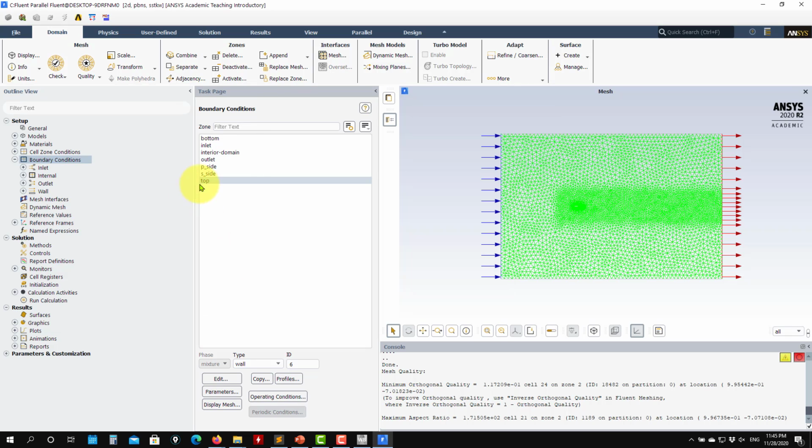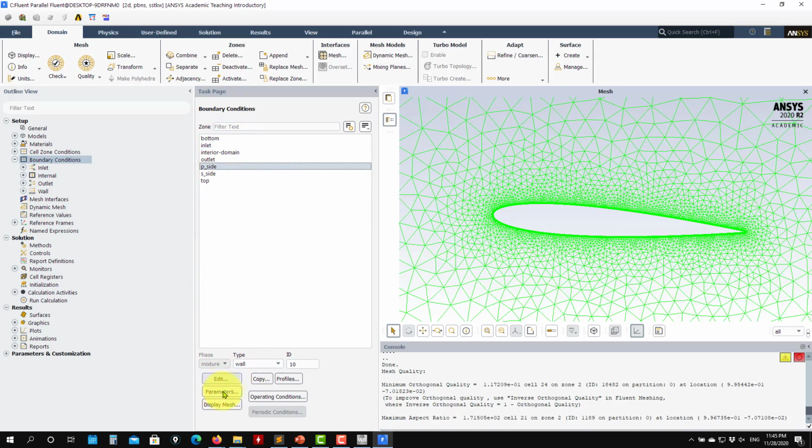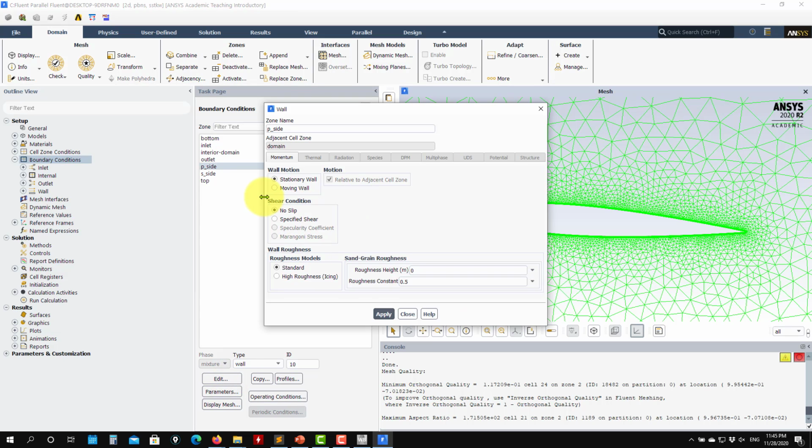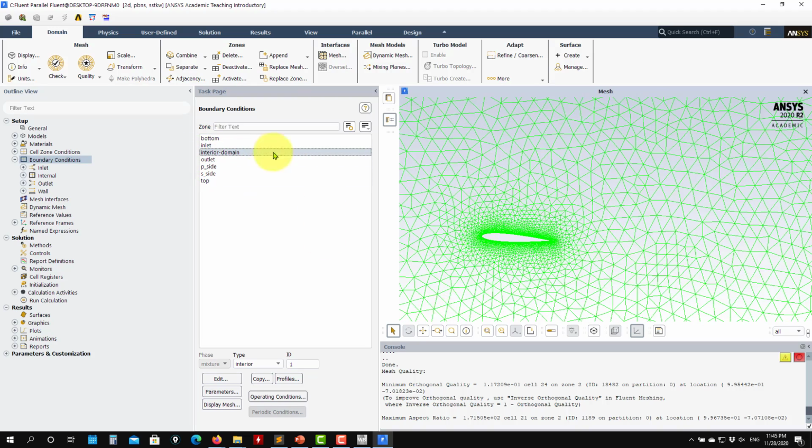Disable. Okay, so we have done inlet, outlet, top and bottom, and now we have the airfoil. Okay, so the airfoil is a wall, but in that wall we want boundary layer. Okay, so you leave that as it is. No slip means that you have boundary layer. Okay, so this is okay. Then you have this interior. Also, you need to touch this one. This is related to the cells. Okay, with this one you don't need to modify anything there.